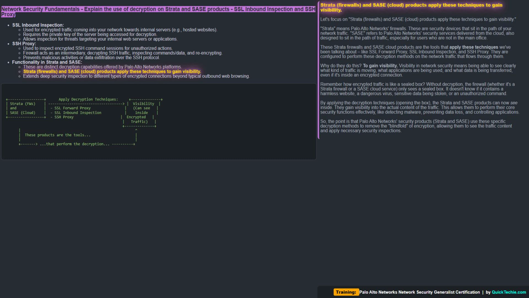Why do they do this? To gain visibility. Visibility in network security means being able to see clearly what kind of traffic is moving, what applications are being used, and what data is being transferred, even if it's inside an encrypted connection. Remember how encrypted traffic is like a sealed box? Without decryption, the firewall, whether it's a Strata firewall or SASE cloud service, only sees a sealed box. It doesn't know if it contains a harmless website, a dangerous virus, sensitive data being stolen, or an unauthorized command.